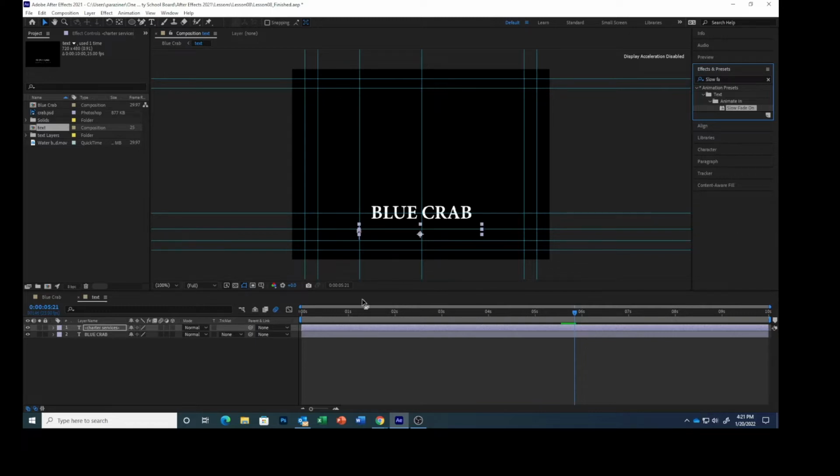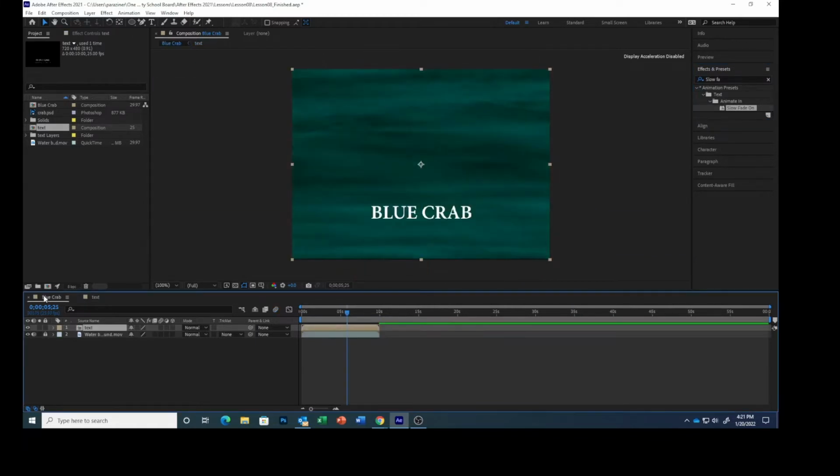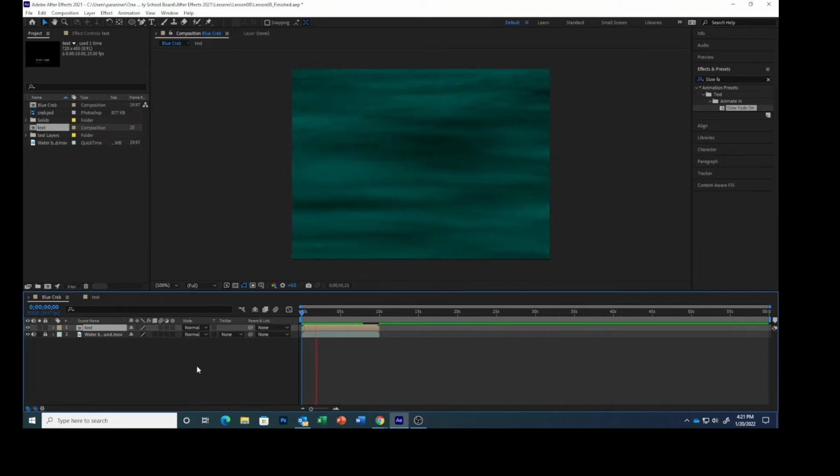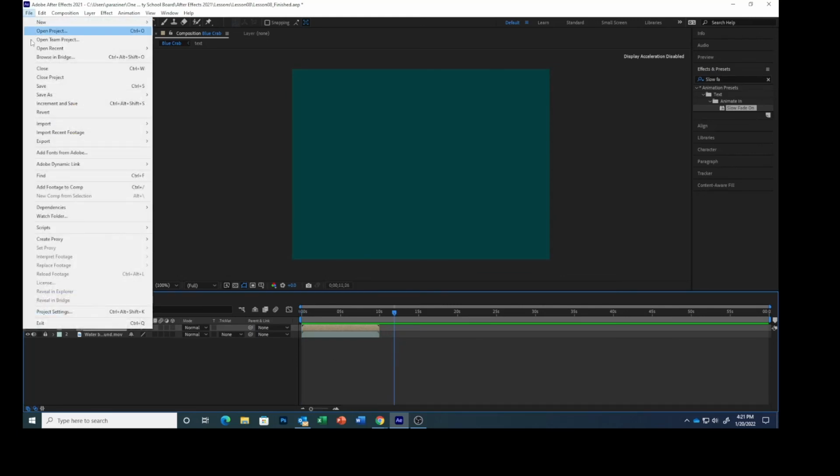Return to the Blue Crab Timeline panel. So click right here on Blue Crab Timeline panel. Click Home to go to the beginning of the time ruler. Press spacebar to preview the animation, and then press spacebar again after playback is complete. You see Blue Crab coming in. Charter Services goes across. So press spacebar to complete your animation. Good time to click File and then Save.